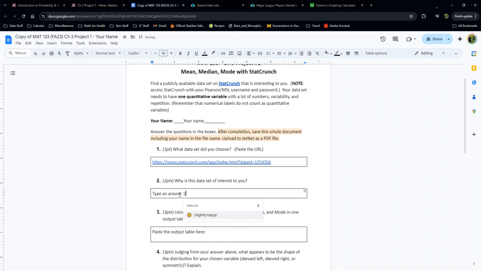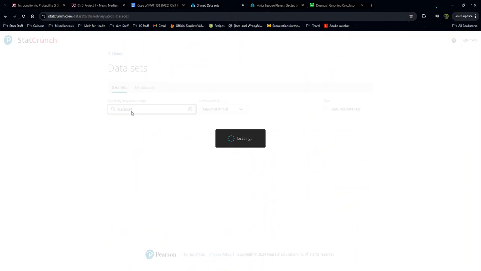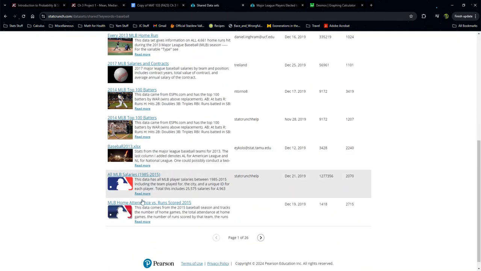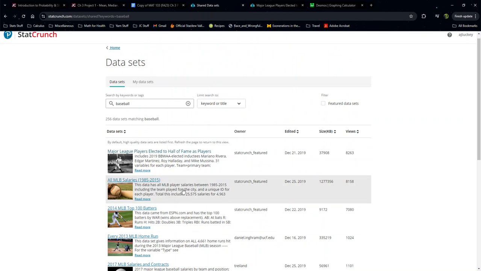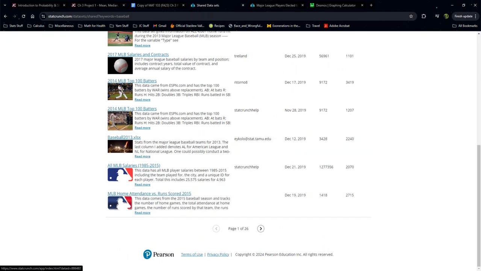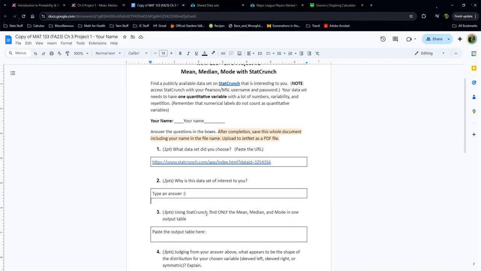So I'll let you guys fill out why this is interesting to you. And I'll just remind you that you can type in keywords here and find things. So if you're interested in baseball, you can get several data sets. There's 26 pages of data sets related to baseball, because baseball is a very statistics heavy sport. All right. Ooh, what about baseball players' salaries? See, isn't that interesting? And remember, you want to look for a data set with big numbers over here in the size, and these are, so we're good.